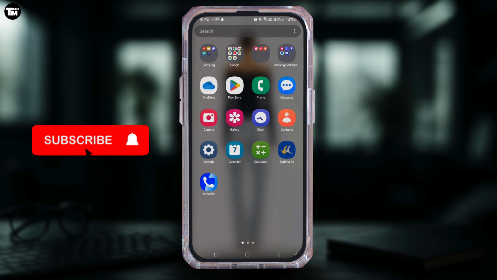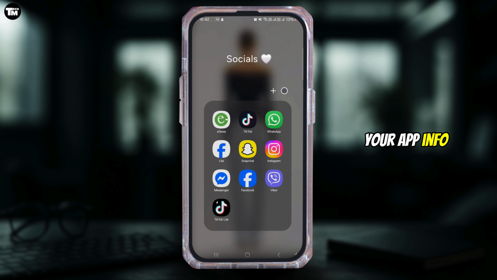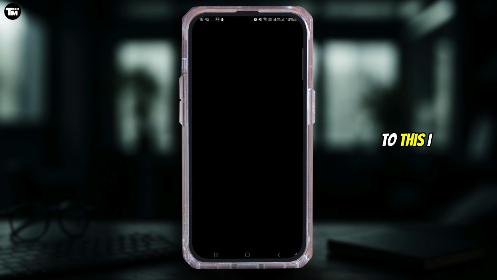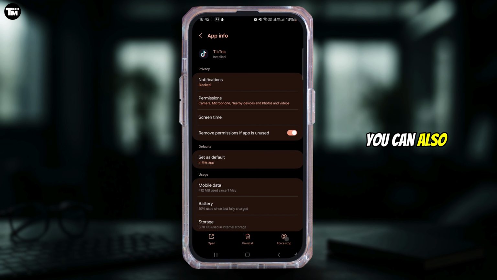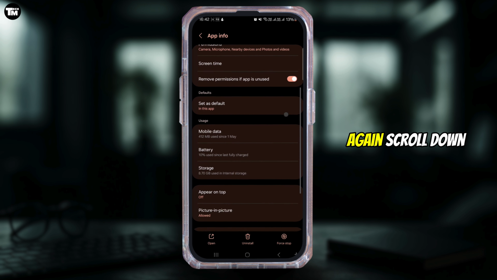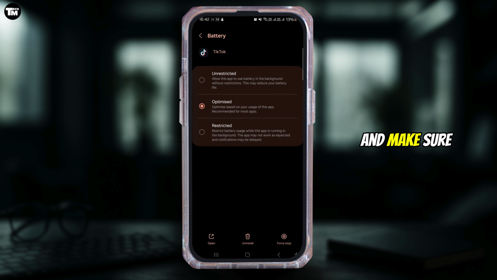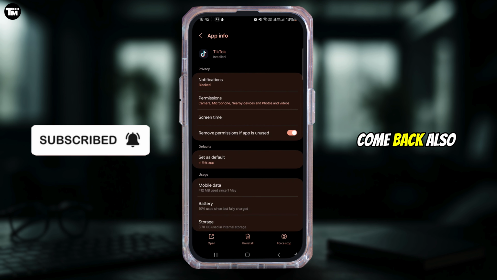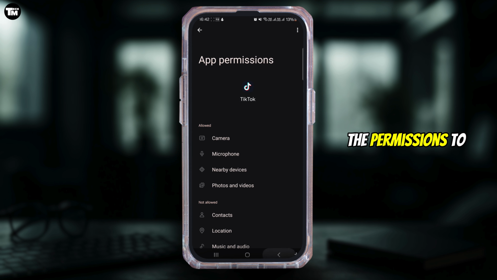After this, again go to your app info of TikTok application by tapping and holding on to it and then going to this eye icon in the top. You can also try for stopping this application and re-enable it again. Scroll down and go to battery and make sure that it is set to optimized or unrestricted. Come back. Also make sure that you've given all the permissions to this app.